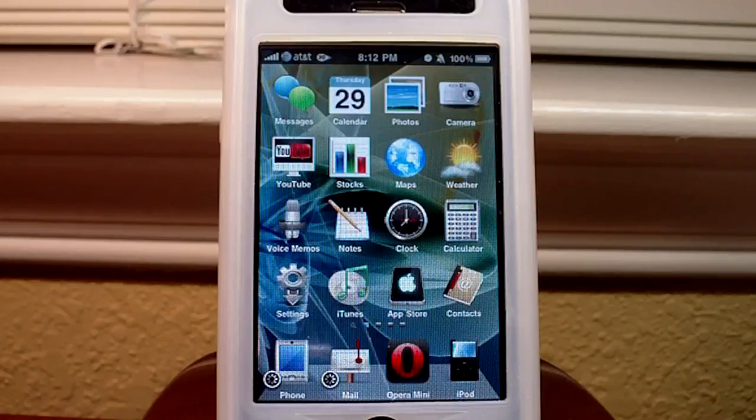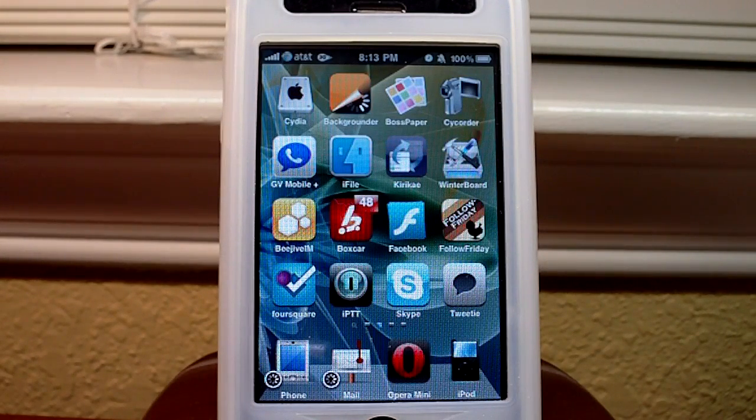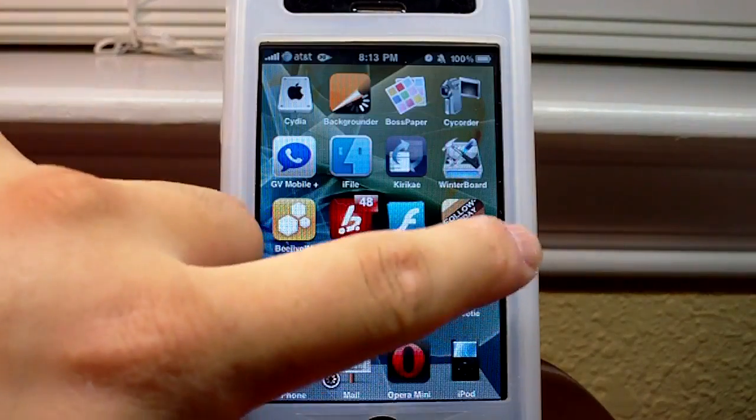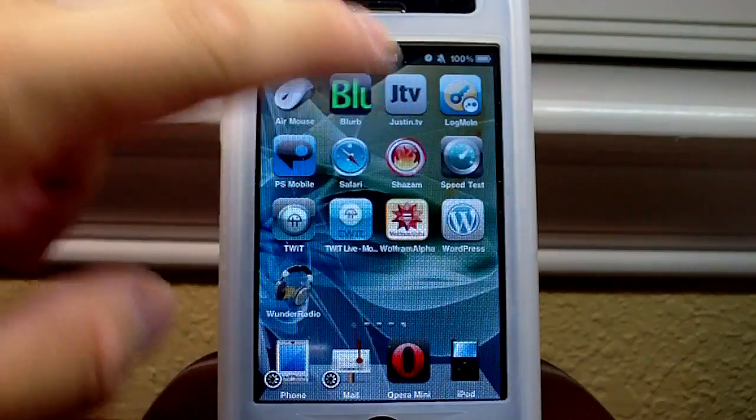Now, LogMeIn is a free and paid service which lets you remotely control several computers on your LogMeIn account. So, without further ado, let me go and open the app.